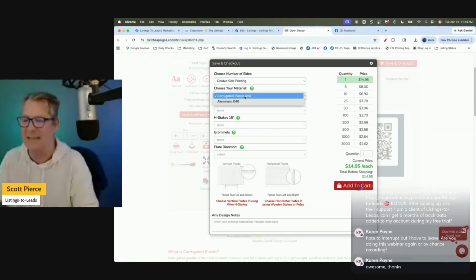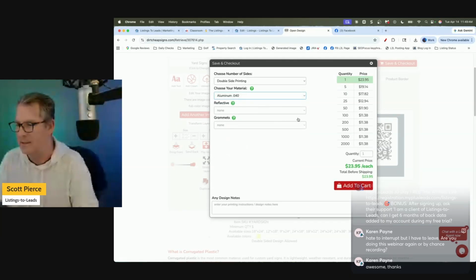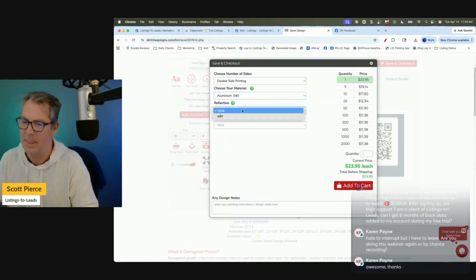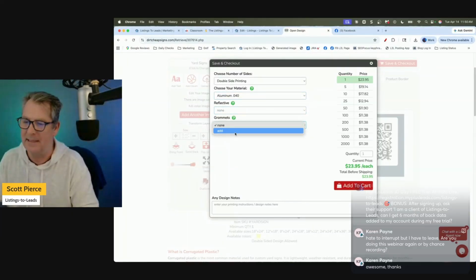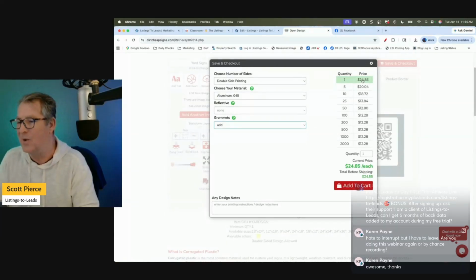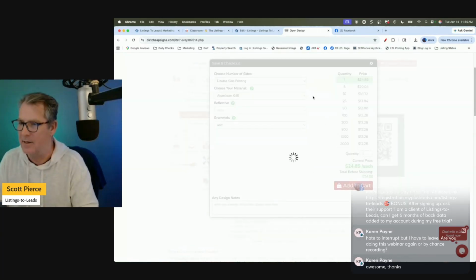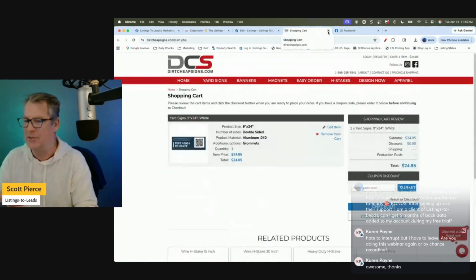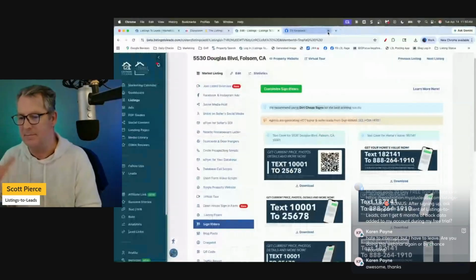Now I've done the plastic, it's fine, but the aluminum, so it's 14.23. So it's $10 more. I think it'll last a lot longer. I did non-reflective grommets. I said add like $1. And all right, I only need one. I wish I could do a bunch, but you only need one. And then add to the cart. And then you'll do your shipping and get it in the mail.